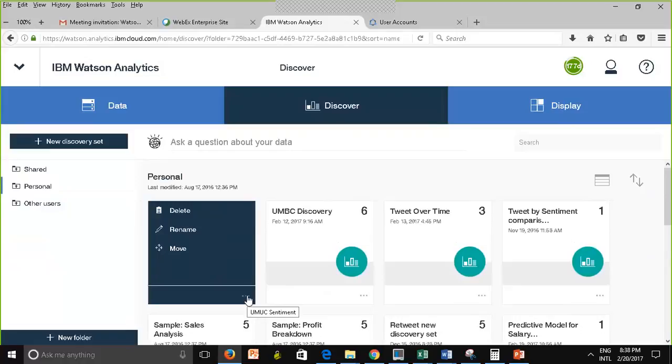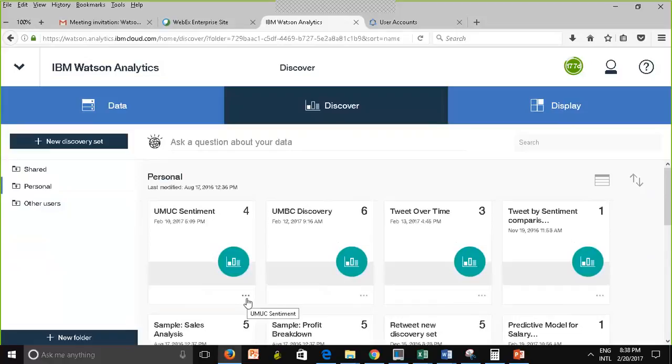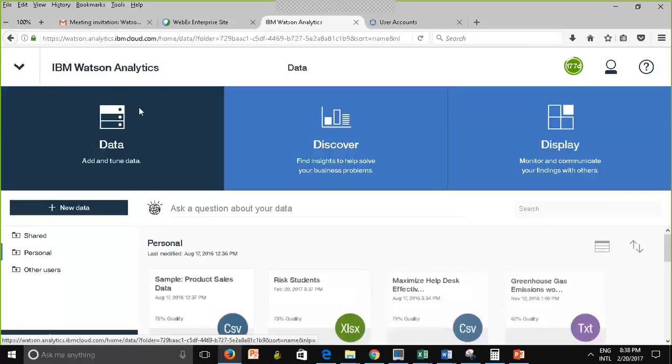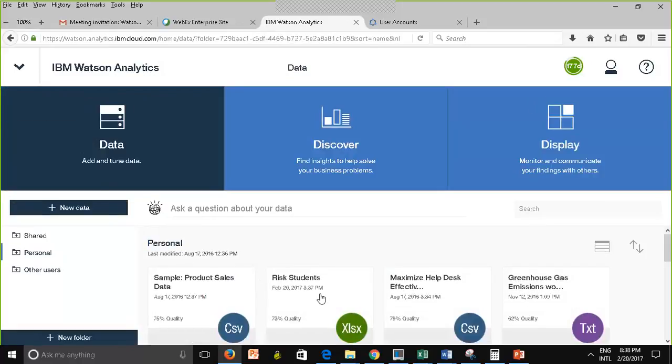Now, remember this. When you delete something, it's gone. Even admin, even me, I cannot restore it. Whenever it's deleted, there is no recycle bin. Remember that. Now I'm going to go back to the Data tab and click on Students.